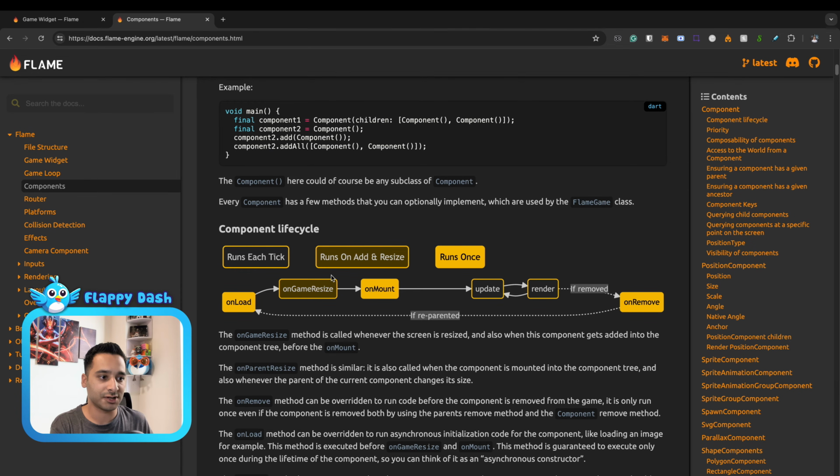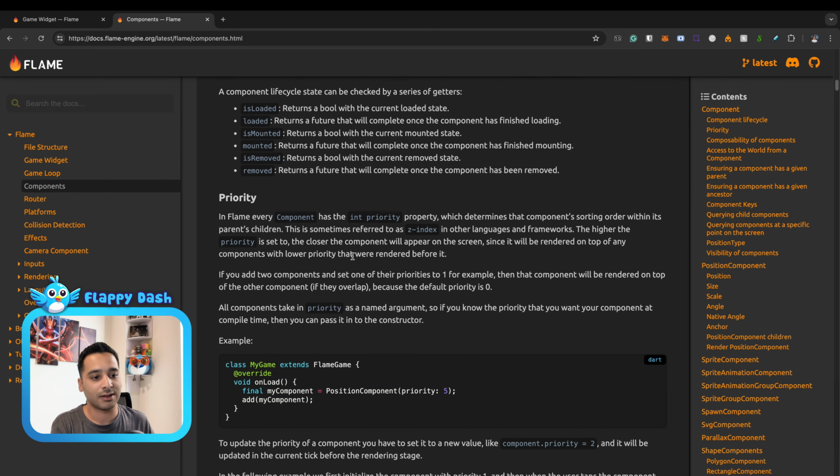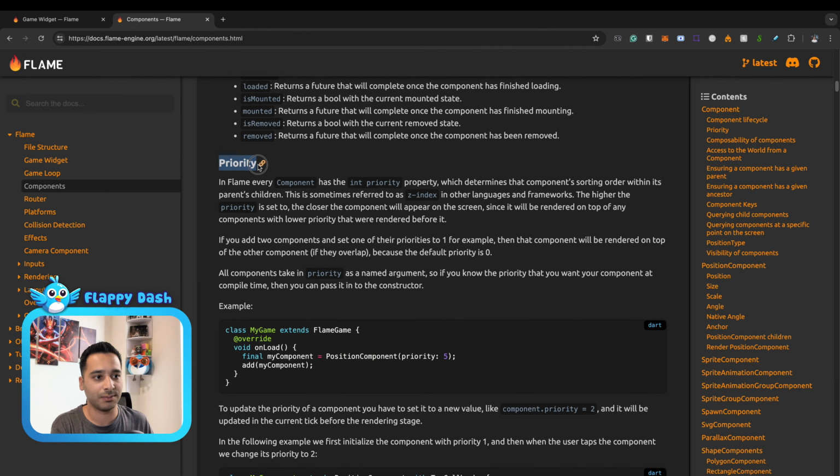So this is the life cycle that I already explained to you. We have update and render that are the most important functions here. And yeah, we have the priority concept. So suppose that you have some components on the screen and you want to render a component on top of everything. So for example, in our Flappy Dash game, we have the player that's a dash in the screen, and we have background and we have pipes. So we can just define the priority like that. The background is drawn behind everything, and then we have pipes, and after that we have the player and it is in front of everything.